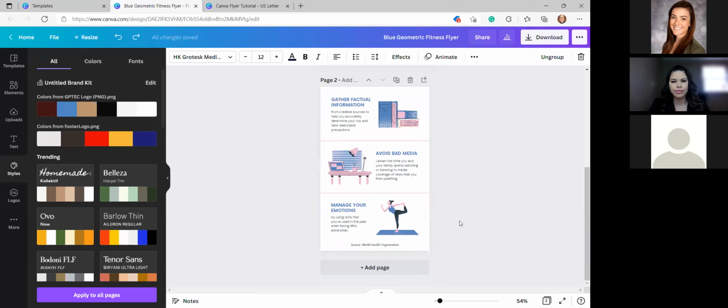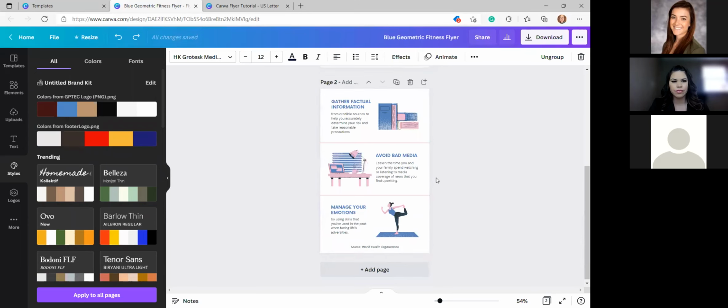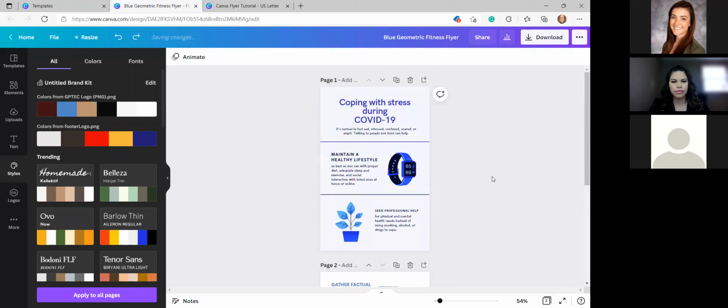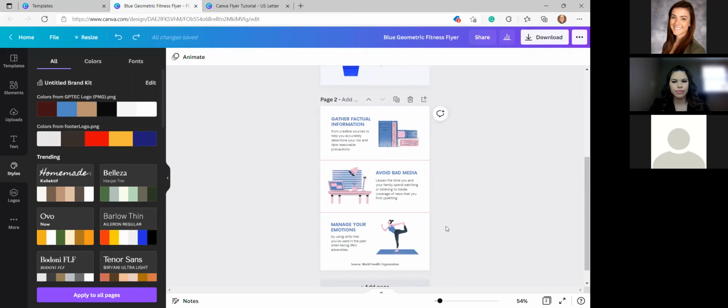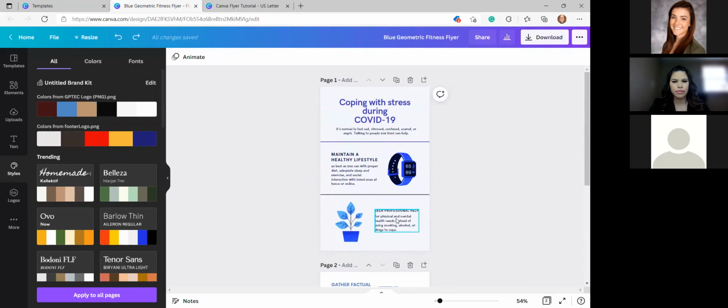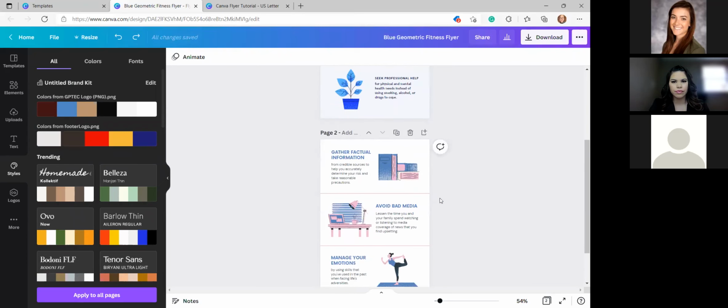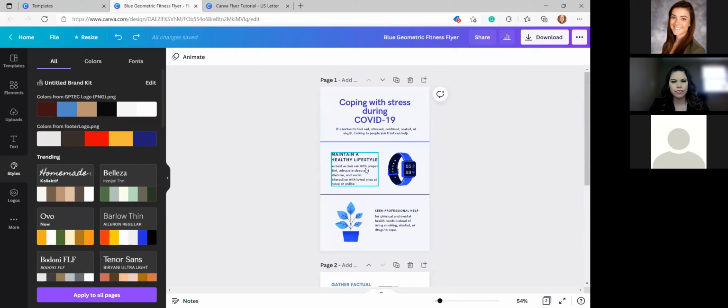This one doesn't have a logo. I would probably add my logo. It's not super culturally relevant. I might try to add some different cultural elements to it, maybe some design elements that are a little bit more culturally relevant. But yeah, that's kind of how the templates work.